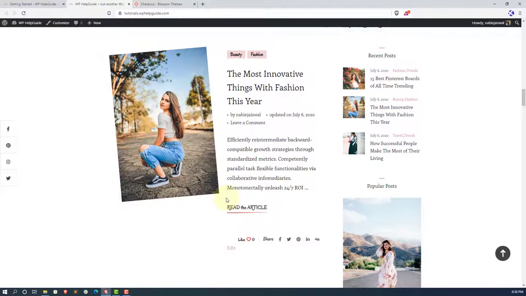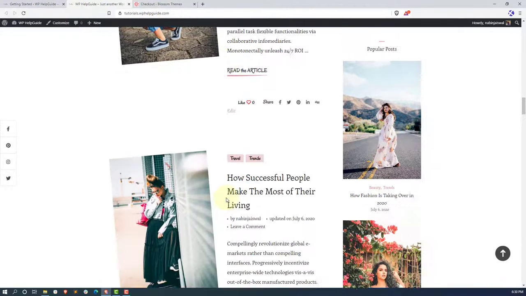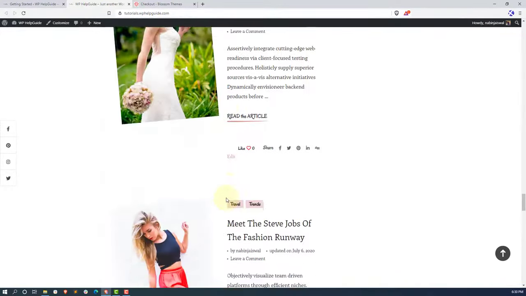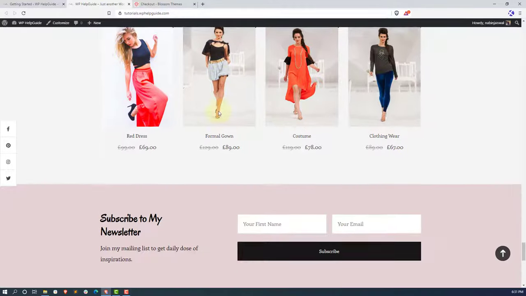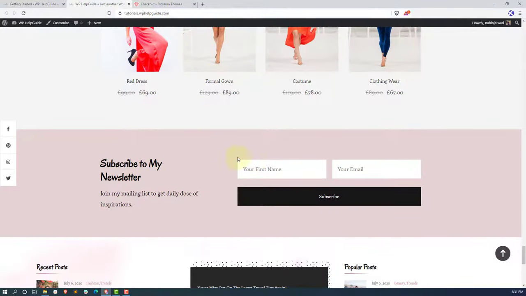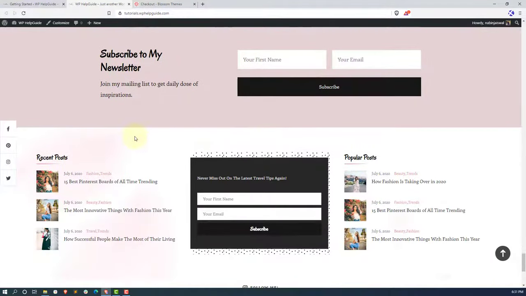Now let's scroll to the shop section and see whether the changes have been automatically migrated or not. And we have the shop section just like we configured in the free version. And we have the same background color. And we have the newsletter section with the same color that we configured earlier. And this is our footer area with three footer widgets.